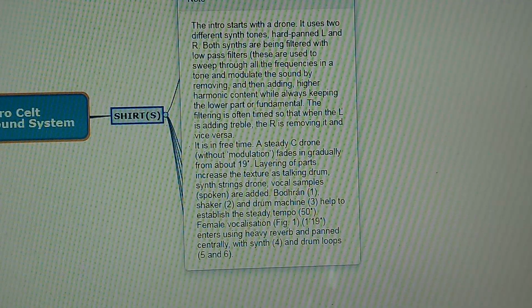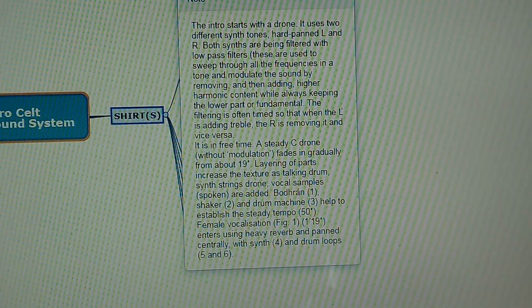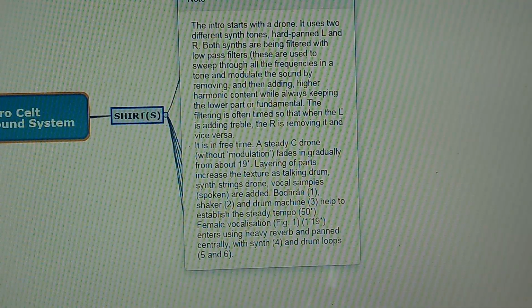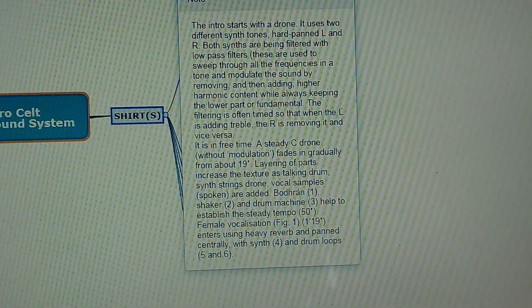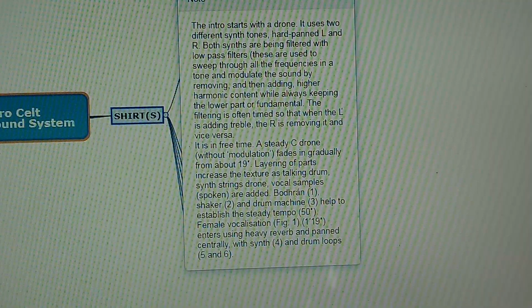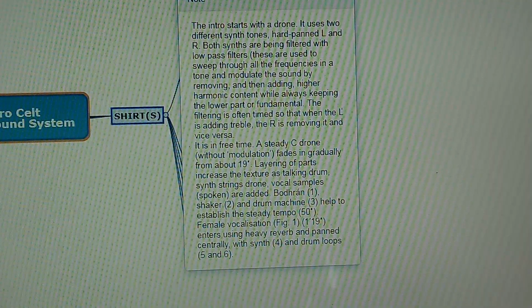So the drone fades in gradually from about bar 19. Layering of parts increases the texture as talking drum, synth strings drone, vocal samples, spoken, are added. Bodhrán and a shaker. Yes, the bodhrán is the Irish drum. The shaker and the drum machine help to establish the steady tempo, bar 50. And there's female vocalization, which enters using heavy reverb.